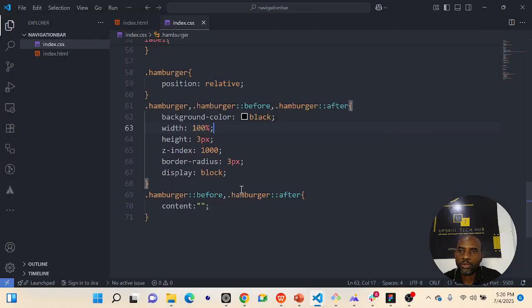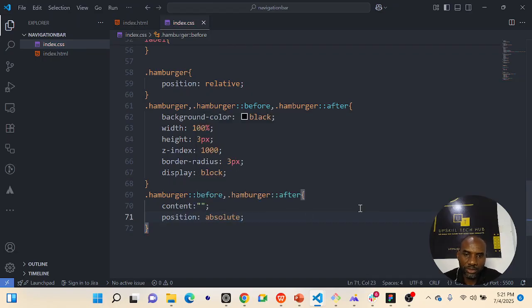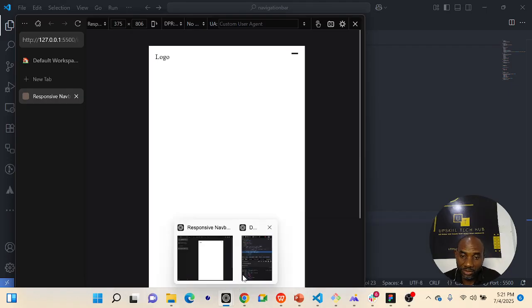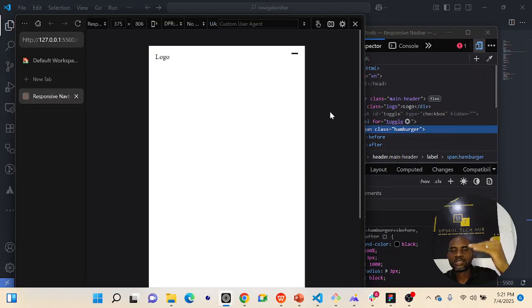So the next thing now will be to display the pseudo elements before and after, positioning them absolute, all right, so that they are now relative to the span element. So if you go back there, they are now all stacked. All right, they are still there, but they are all stacked. So if you come back here, bring the dev tools up, open your pseudo elements, see the before and the after, they are all stacked on top of the span. All right, excellent, good. So we're making progress.